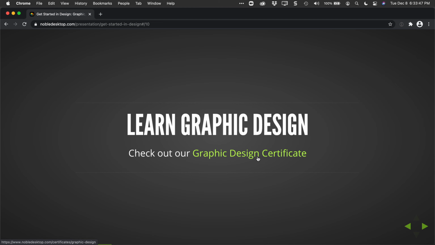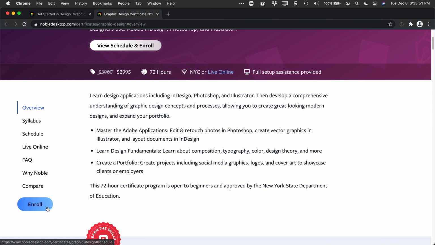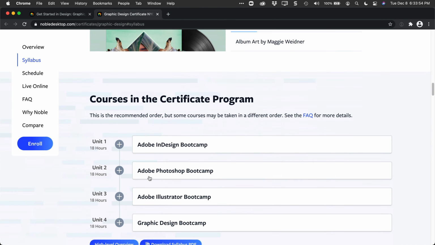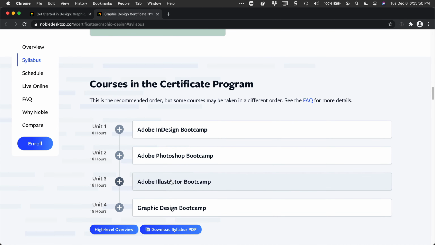We do have a graphic design certificate that teaches things like Photoshop, InDesign, and Illustrator. If I go to the syllabus here, we teach InDesign, Photoshop, Illustrator. Now those are just the apps, but then earlier I said you don't just only learn the apps, you also want to learn the design concepts.